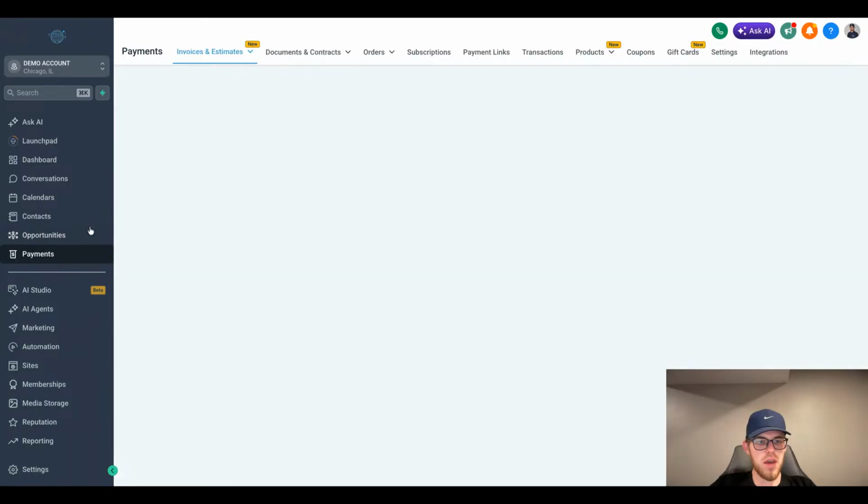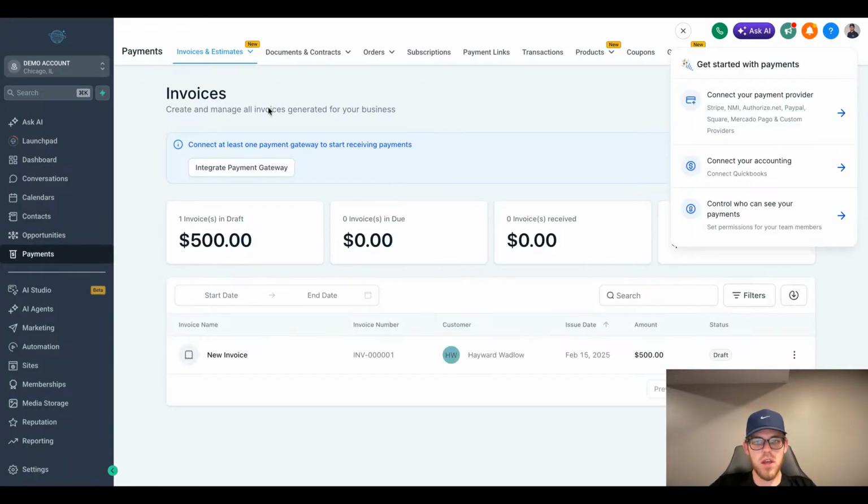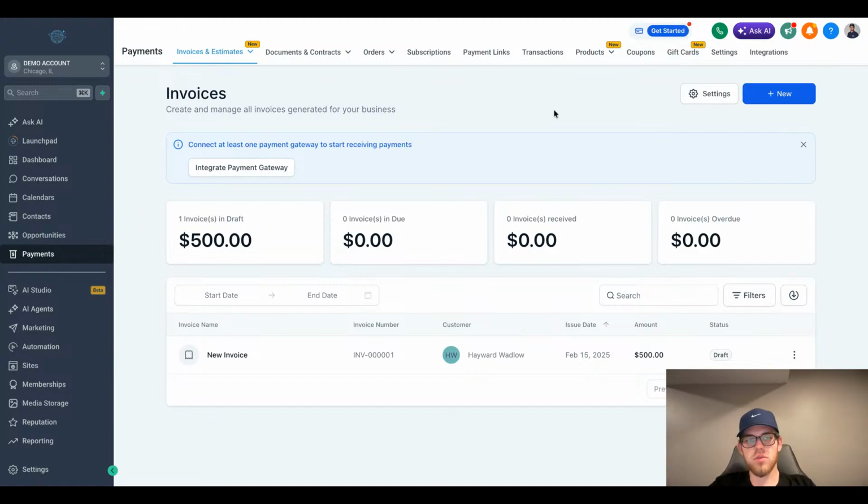So then you have payments. Move along here. And you can see right here, you can get started with payments. You should see a pop-up like this as well. You can connect QuickBooks on here, Stripe, NMI, Authorize.net, PayPal, Square, these other ones. Control who can see your payments. You can set permissions for your team members, all this stuff. And I can always step in and help with the initial setup of this stuff. You can always reach out, and I'm always happy to help get everything set up initially.